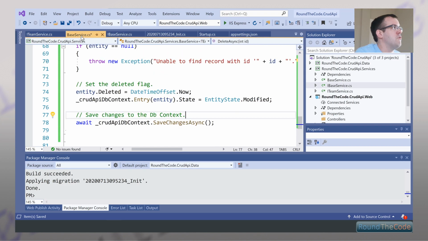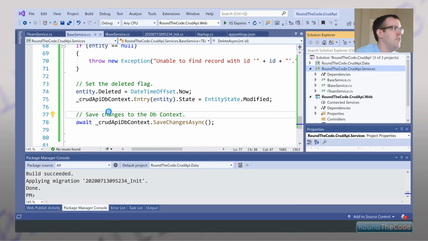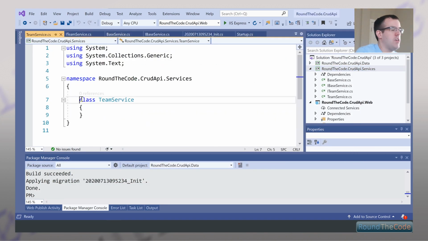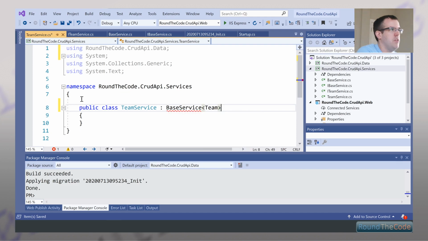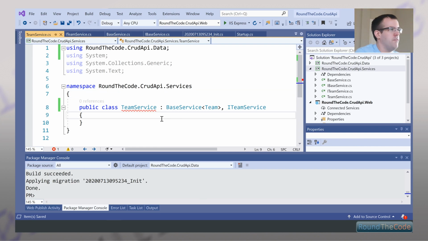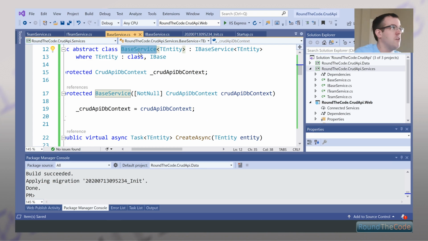Next, what we need to do is create a team service. So let's go ahead and do that. So again, we need to make it public, and we need to inherit a couple of things. We need to inherit the base service of team, and we need to also inherit the ITeamService, like so. Now you can see it's throwing an error here, and the reason being is that in base service, there isn't a parameterless constructor. We need to pass in our DbContext for that.